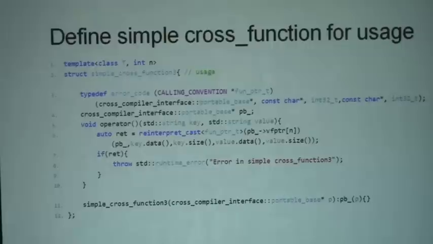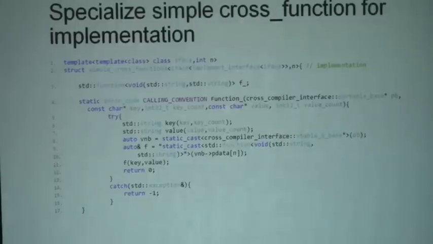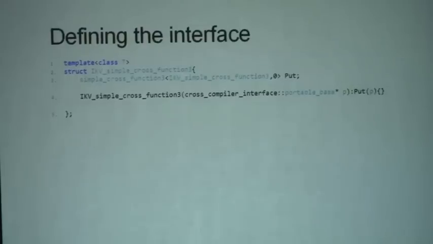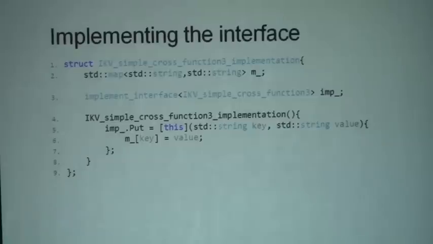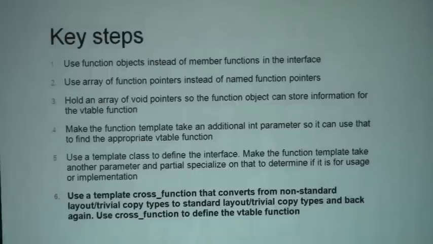So this is simple cross function 3. We take class T as the first parameter. And so we define it for usage first, same as before. And then for implementation, partial specialization, we define the function same as before. And then when we define the interface, we define interface class T, pass that in again, and 0 for our put, pass in the portable base. For implementation, we put implement interface, and then we do our implementation there. And then when we use it, we use use interface, put our key value. Any questions?